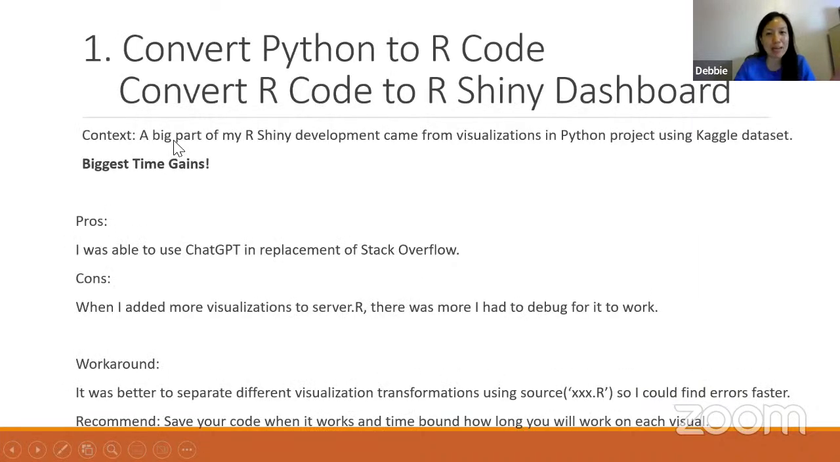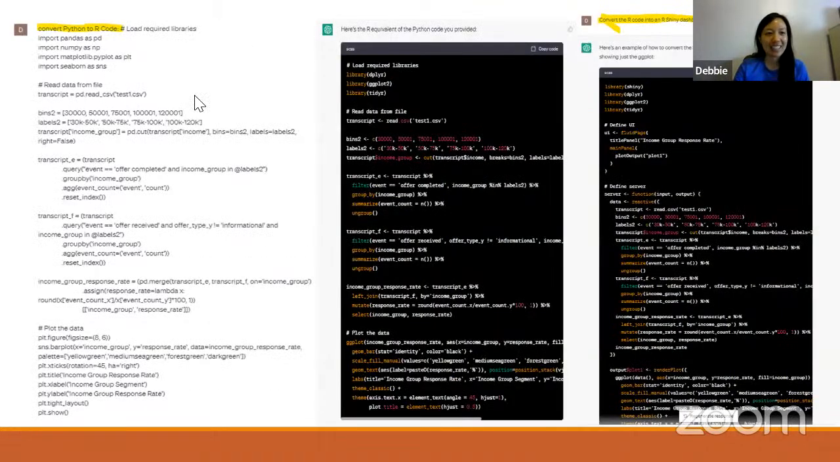My biggest time gains came from loading, because my project was based on my Python project. I already had written code and detailed labels, and I just fed it into ChatGPT. I couldn't just go from Python code to R Shiny. I had to go from Python code to R code to R Shiny. And when I loaded it in, most of the time it worked. That was probably the biggest gain.